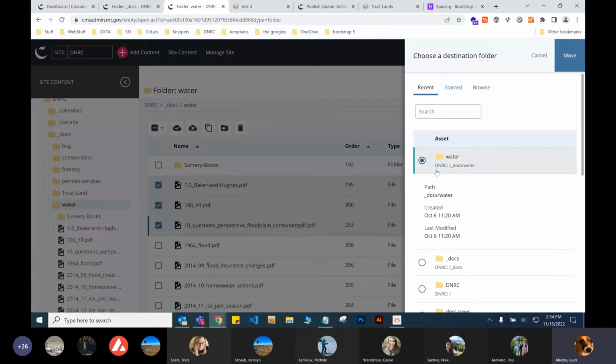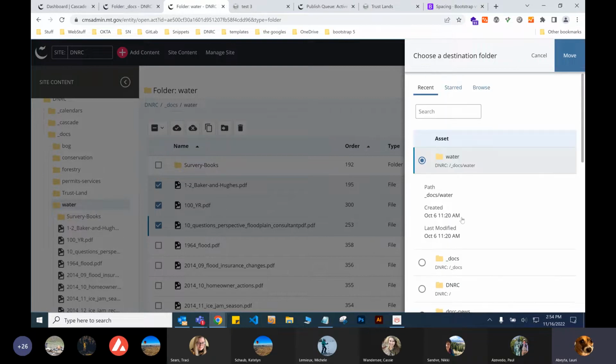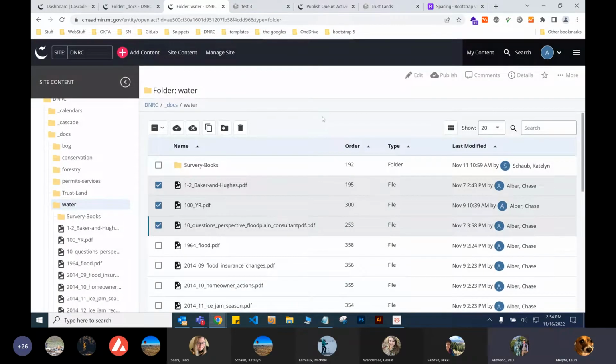All you have to do once you're in there, so if you're already in water, if there were folders, they would show up right here, and you would just choose the folder that you need it to go to, and Cascade will actually move those links for you. Once you move it into the subfolder, and this is the trick, you have to republish everything. You've literally taken it off of the internet, moved it, and then you're going to put it back on.